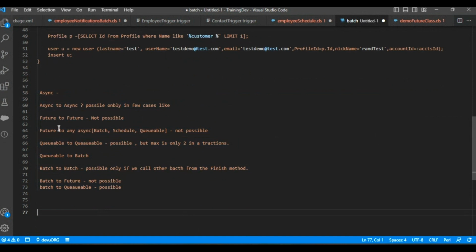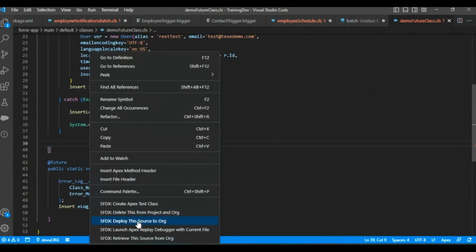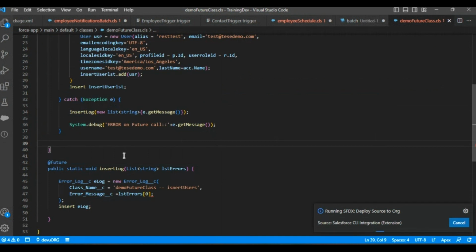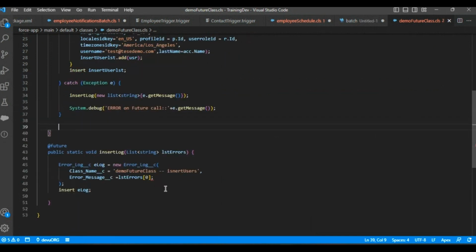Now, what I said was future to future is not possible. Correct? Whatever code we have written is future to future. Am I correct? Let's see how the exception will come into the picture.